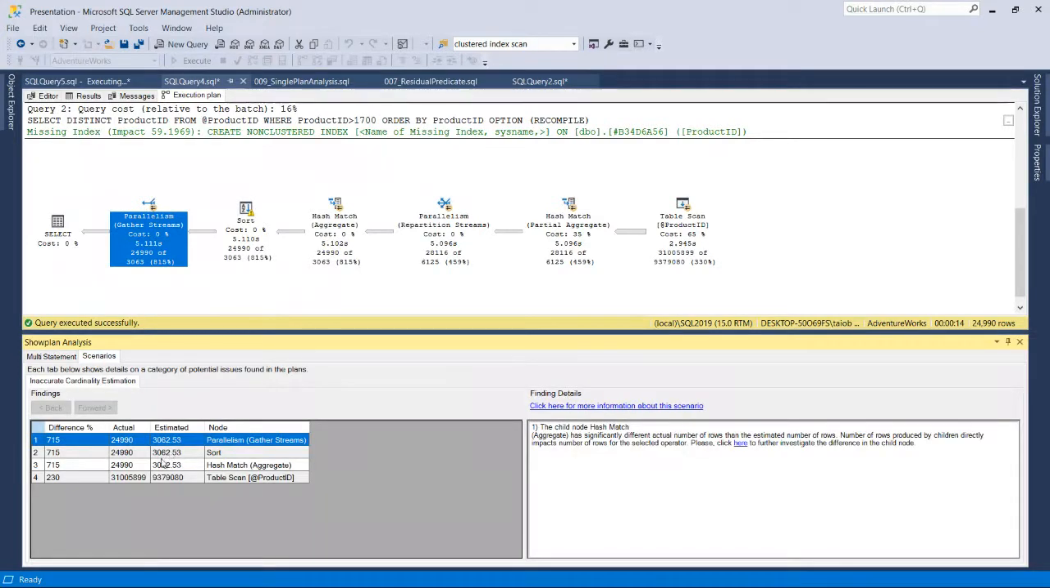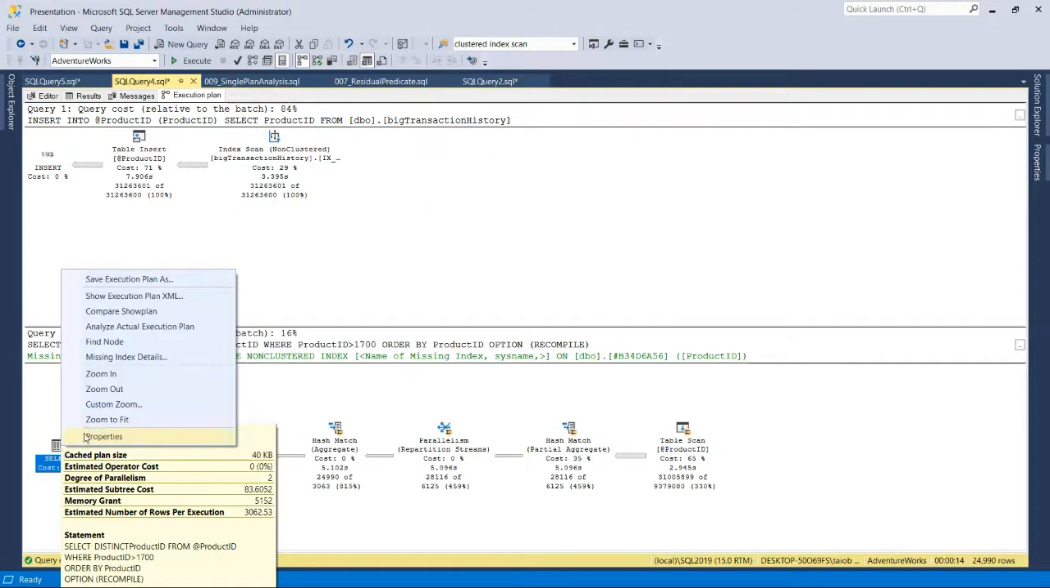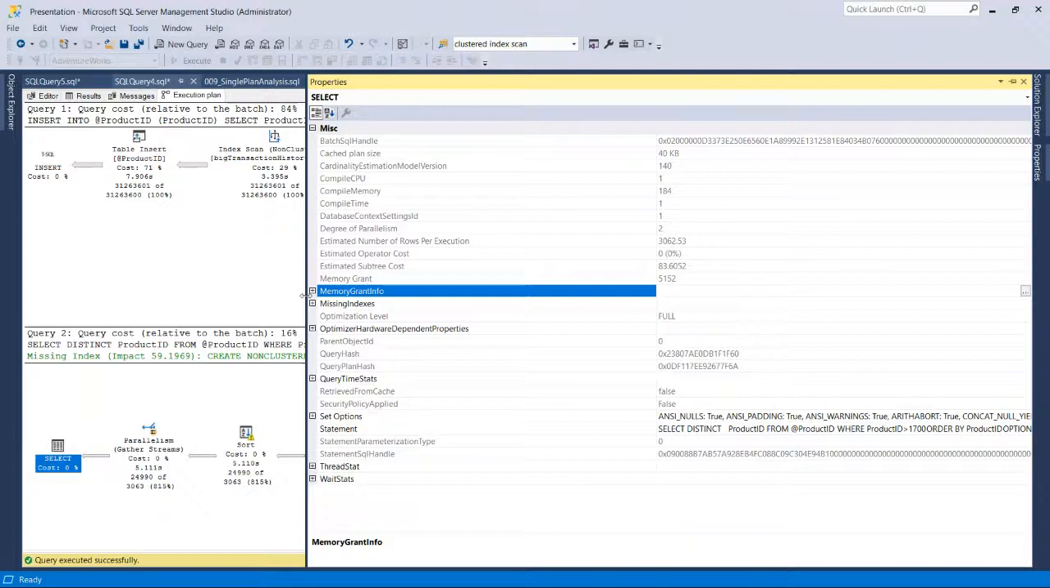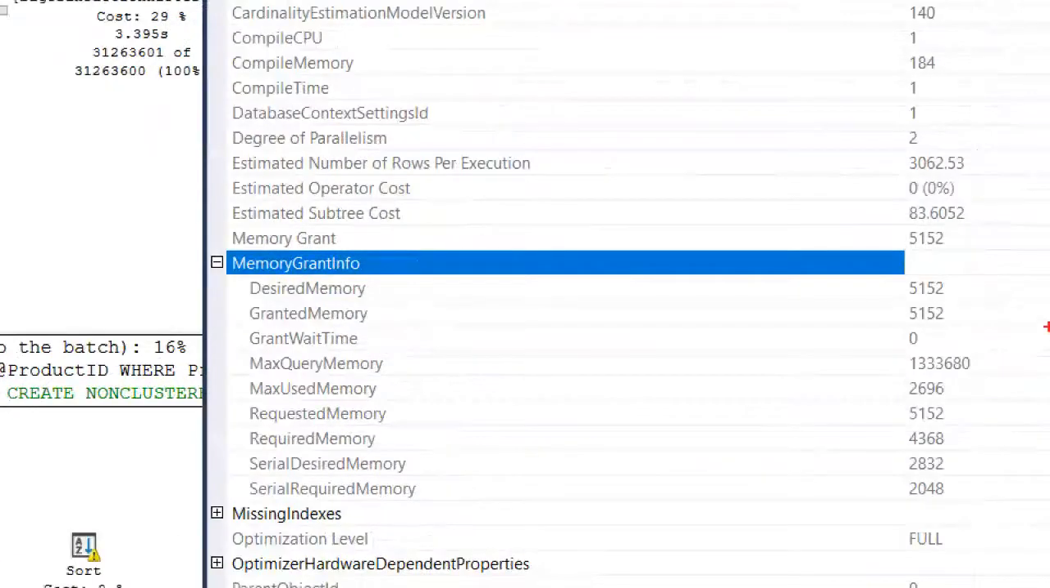Look at our estimate now, right? Our estimate here is 9 million, and still our actual is 31 million. So this time we got a little bit more memory than what we got last time, and we can see that by coming here. Look at that. Last time it only asked for 514 or something. This time it asked for 5,000.